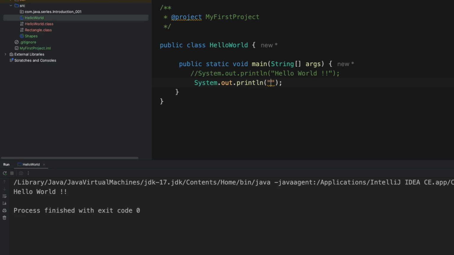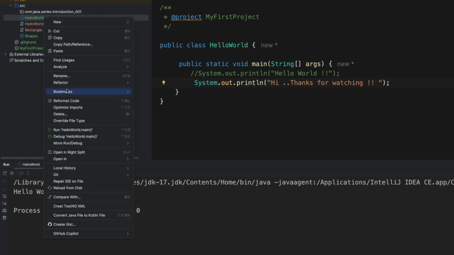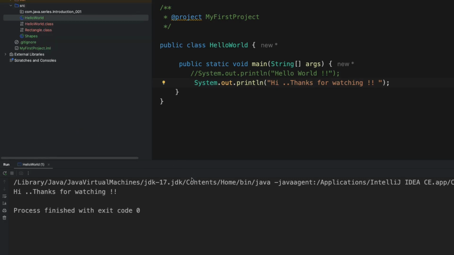Let me see here. Thanks for watching. Now let me try to run it. You see, only thanks for watching gets printed because we have commented out the other line. This is one of the best practices during coding: write down comments about the code, the functionality and all.